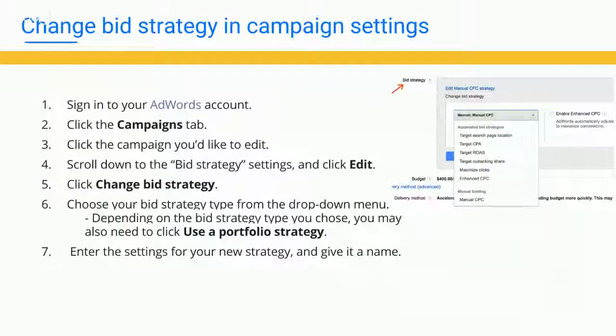Now, creating bid strategies is actually pretty easy. There's two ways that you can create or use a bid strategy for your campaigns. One is if you go into your campaign settings, you scroll down to bid strategies, you should be able to edit that bid strategy right there. Now you have two options. One is to check the box for enhanced CPC, and that's all you need to do to enable that. And so that will go right along with your manual CPC bids.